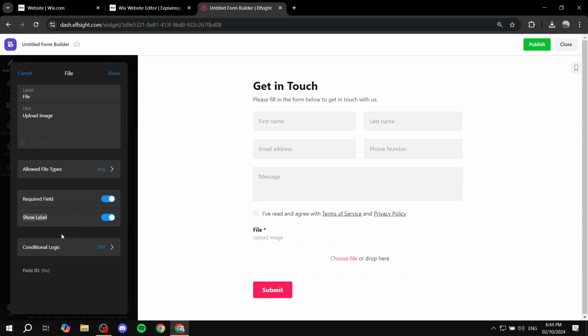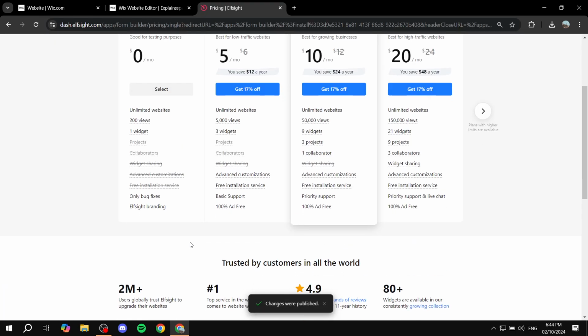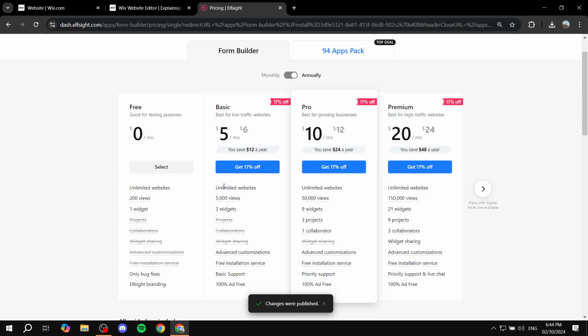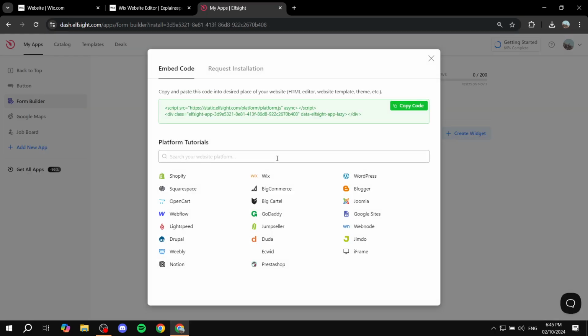Once this is done, we can basically just click on publish on the top right. Click on the plan that you want to choose from. Now there are going to be differences between them. You can see the views and how many widgets that you can use and all those things. So feel free to compare between them and select the plan that you want. I'm just going to go for the free one.